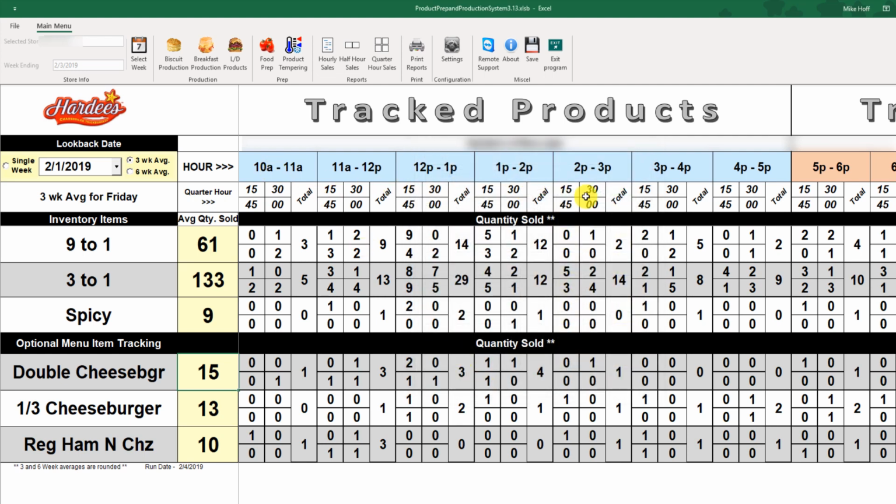The layout here is somewhat different. These are basically telling you what you're selling or what you're using in quarter-hour increments. So at the top you'll see the hour, 10 till 11, and then you have a quadrant of 4 times. The first 15 minutes, second 15, third, and then from the 45 to the top of the hour. So as you can see here, from 10:45 to 11, I use 2 9-to-1s for a total of 3 during that particular hour. And that works the same way all the way across. Everything is in quarter-hour increments.